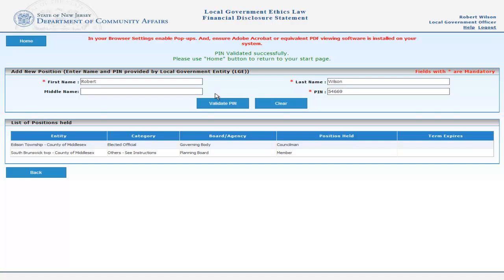After entering the required information, click on the Validate PIN number to validate the information. If the information is validated successfully, the new positions will be added to your account. You can do this process multiple times based on the number of PIN numbers you need to associate with your account. Once you have reviewed and/or added your positions, you can click on the Home button in the upper left-hand corner to return to the home screen.